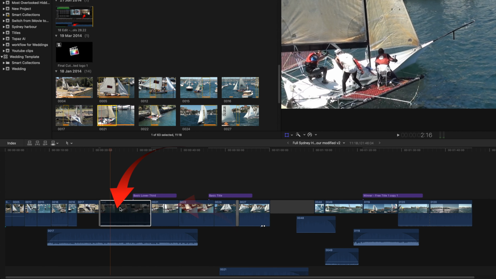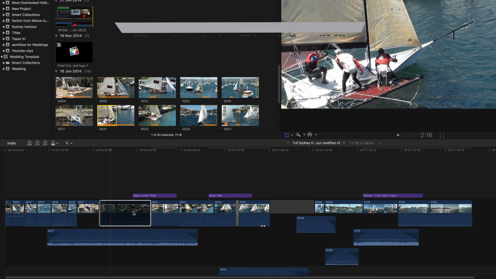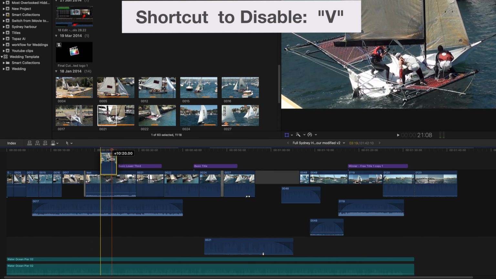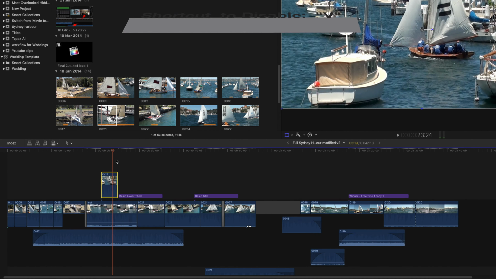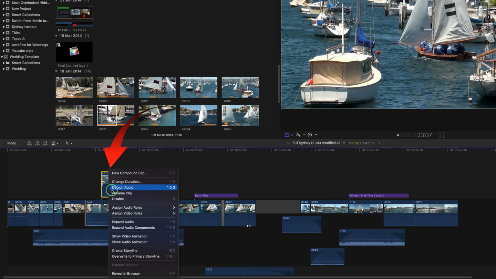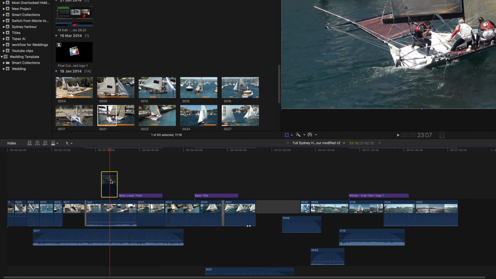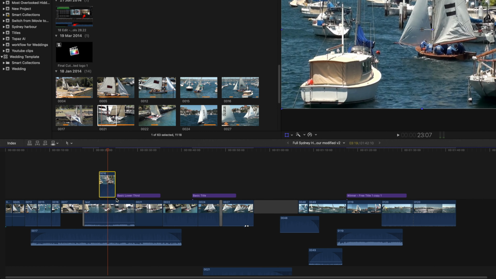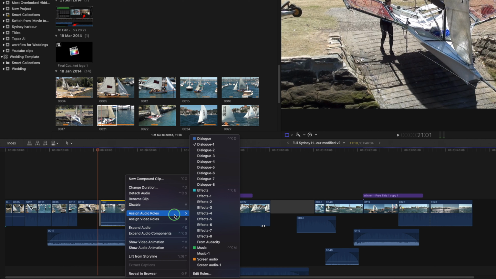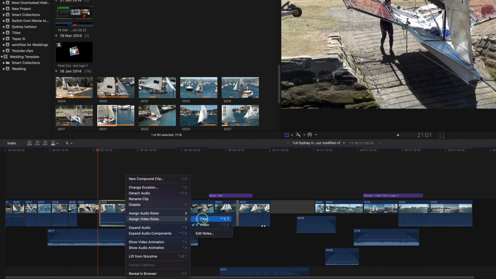Disable will hide the clip from the viewer without removing the clip from the timeline, and to remember the shortcut key, V. Disable is a great way of seeing past a connected clip to show the clip below in the timeline. Assign video and audio roles. These are the same functions as in the browser. Click the eye above and check out this video.